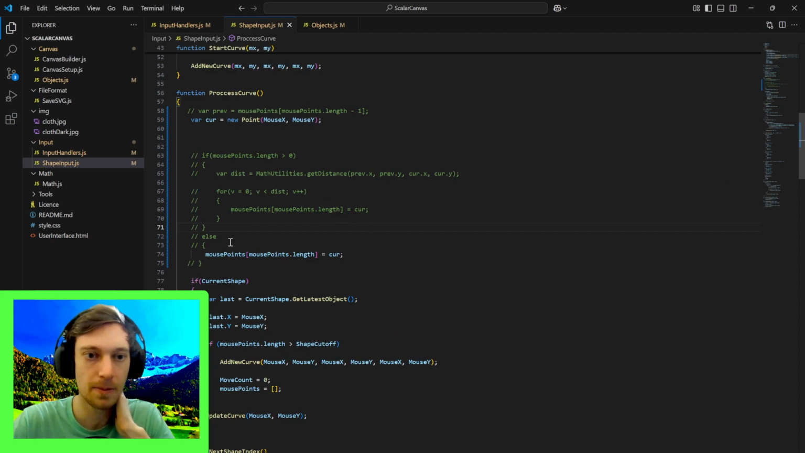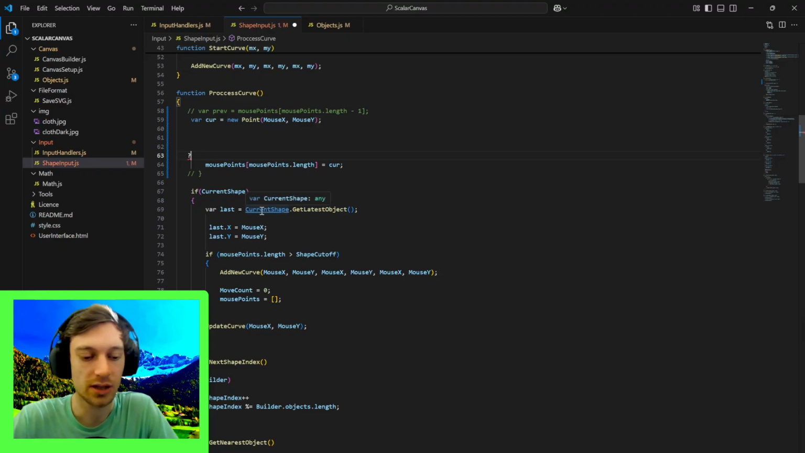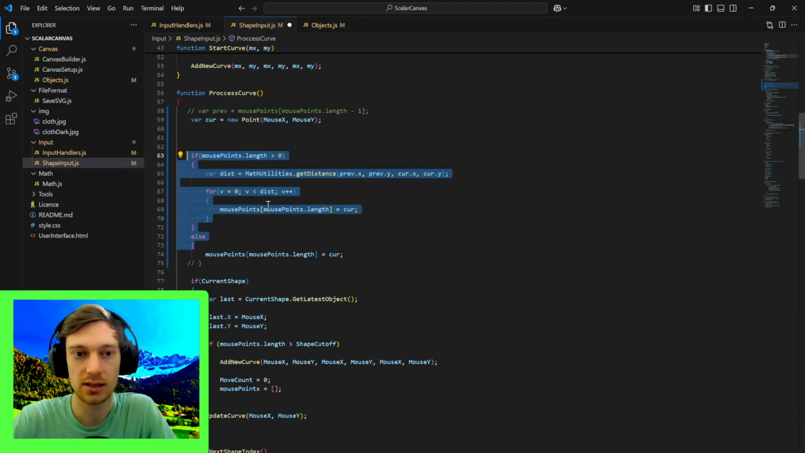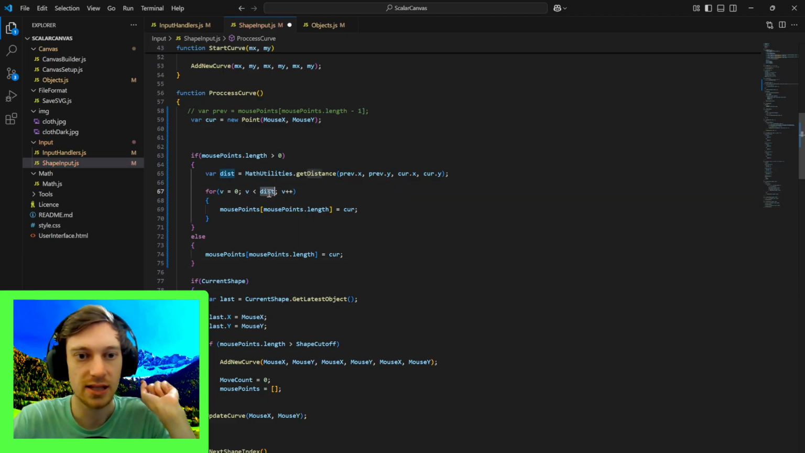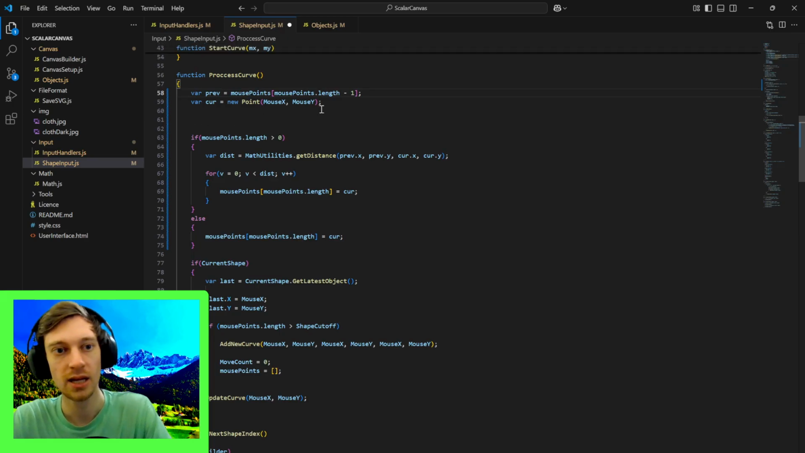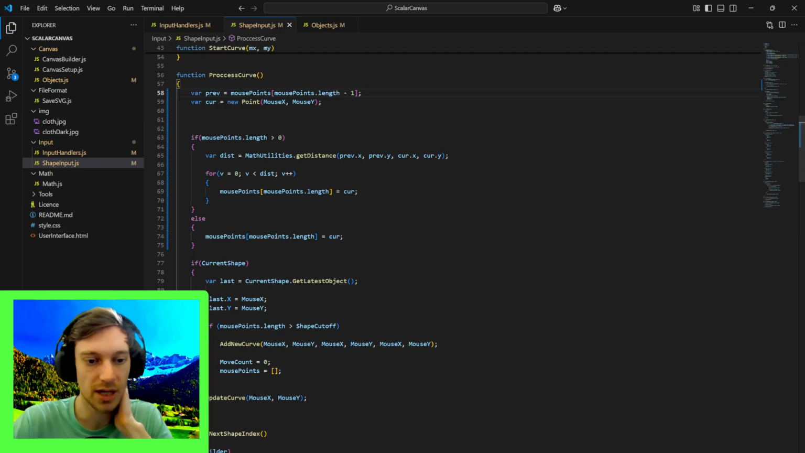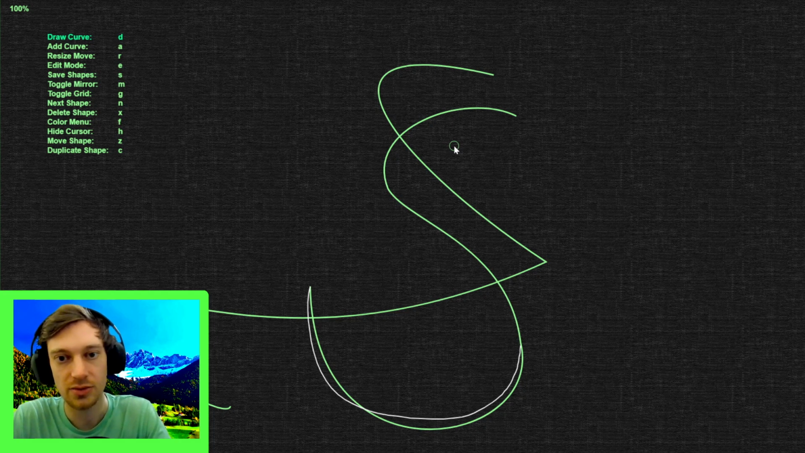So if we open this up, I do have a way to do this. You just add in the number of points that the distance misses. So for every point in distance, you add a new mouse point at that place. And this kind of works, but it has an issue. So let's refresh. I'll just hit F5.